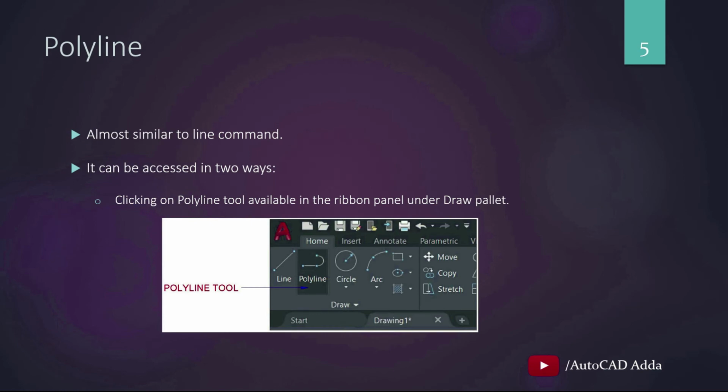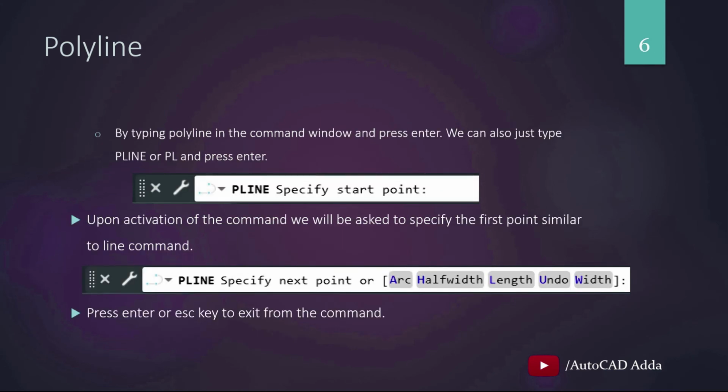Next, we have seen the polyline command, which is almost similar to the line command, and again this command can be accessed in two different ways. We can access it from the polyline tool in the ribbon panel under the draw palette as seen in the image, or we can type polyline in the command window and press enter, or we can simply type pline or pl and press enter. Once our command is activated, it will ask us to specify the first point as we can see in the image. After specifying the first point, it will then ask us to specify the next point. There are other options that it gives, which we will see in the later videos. To exit from the command, we can just press enter or the escape key.